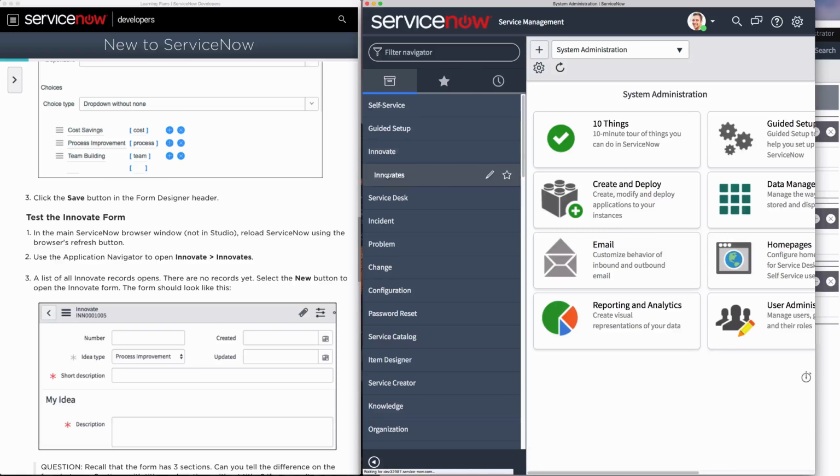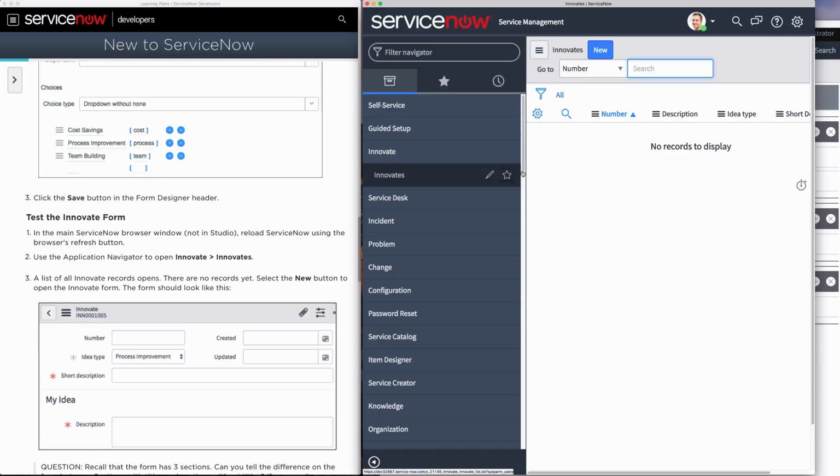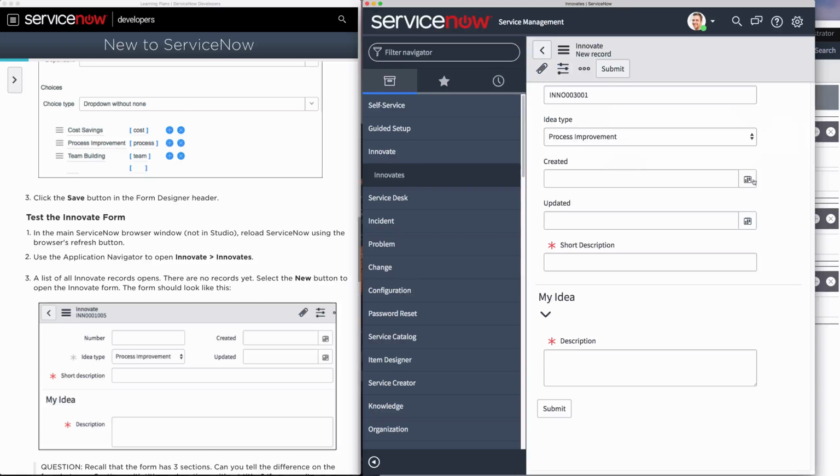So if we open this, you'll see a default list, and you'll notice it's got the number type, the description, the idea type, short description. This is just the default. Notice we did 0 configuration. That's just how it exists originally. We're going to hit the new button, and this will open the form that we just created.